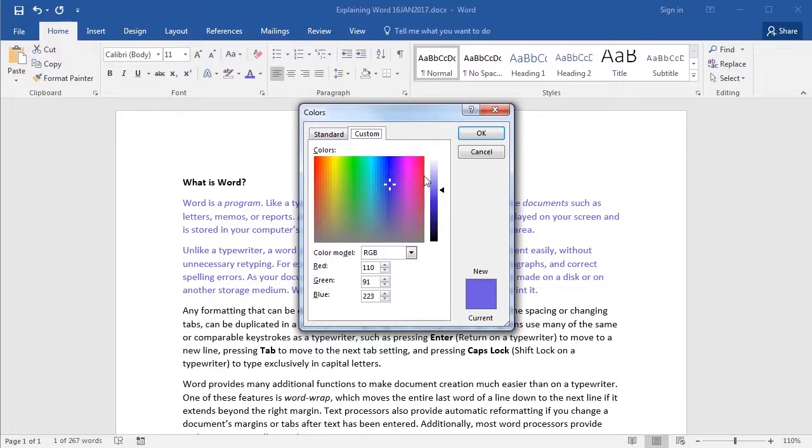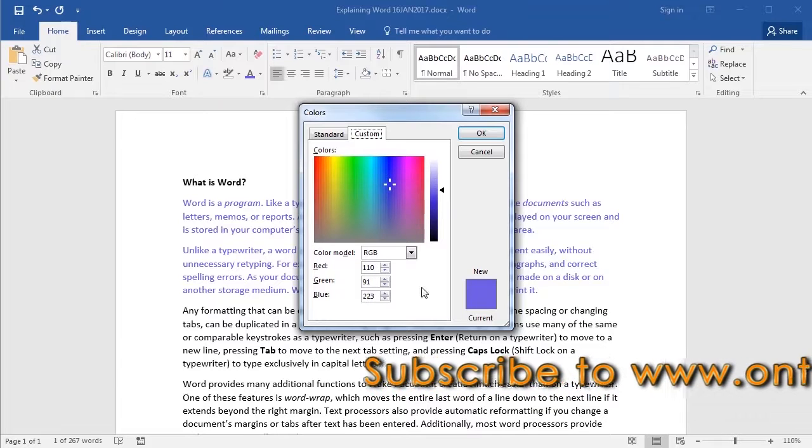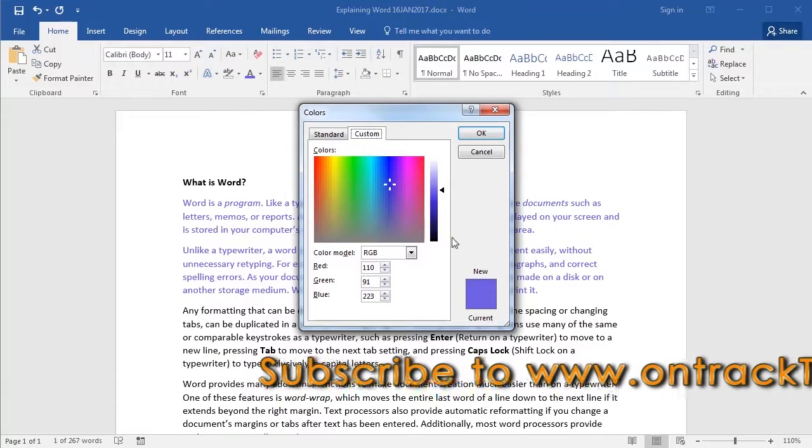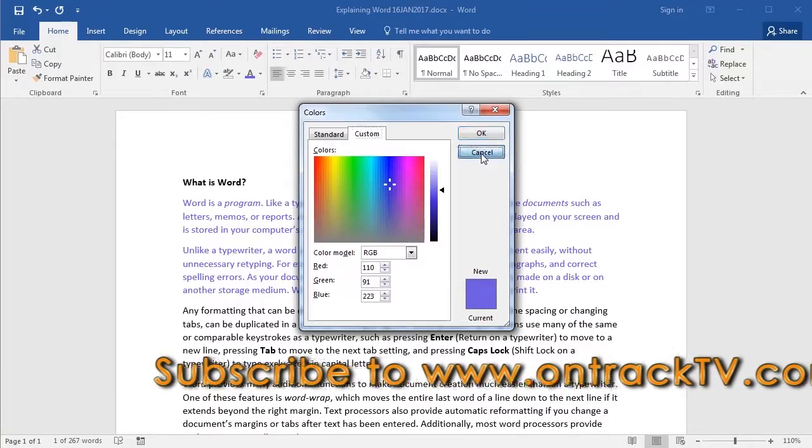Notice that there are 3 numbers here, which make up the custom color's RGB code. And as you can see, RGB stands for red, green, blue. So the next time, rather than trying to drag these markers to the exact same position, which would be basically impossible, you can just type in the numbers to get that custom color. I'm just going to cancel out of this.